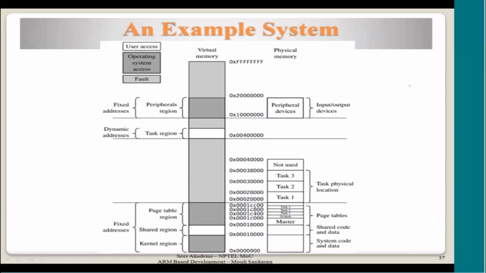So how can we do this? A typical system is like this. The kernel region has fixed addresses. What do I mean by fixed addresses? This is mapped directly to the physical address, so there is one-to-one mapping. The MMU is not needed to access any of them. So page tables can be accessed, and any shared code or data can be accessed, and then the system code, that is the OS code, is here.